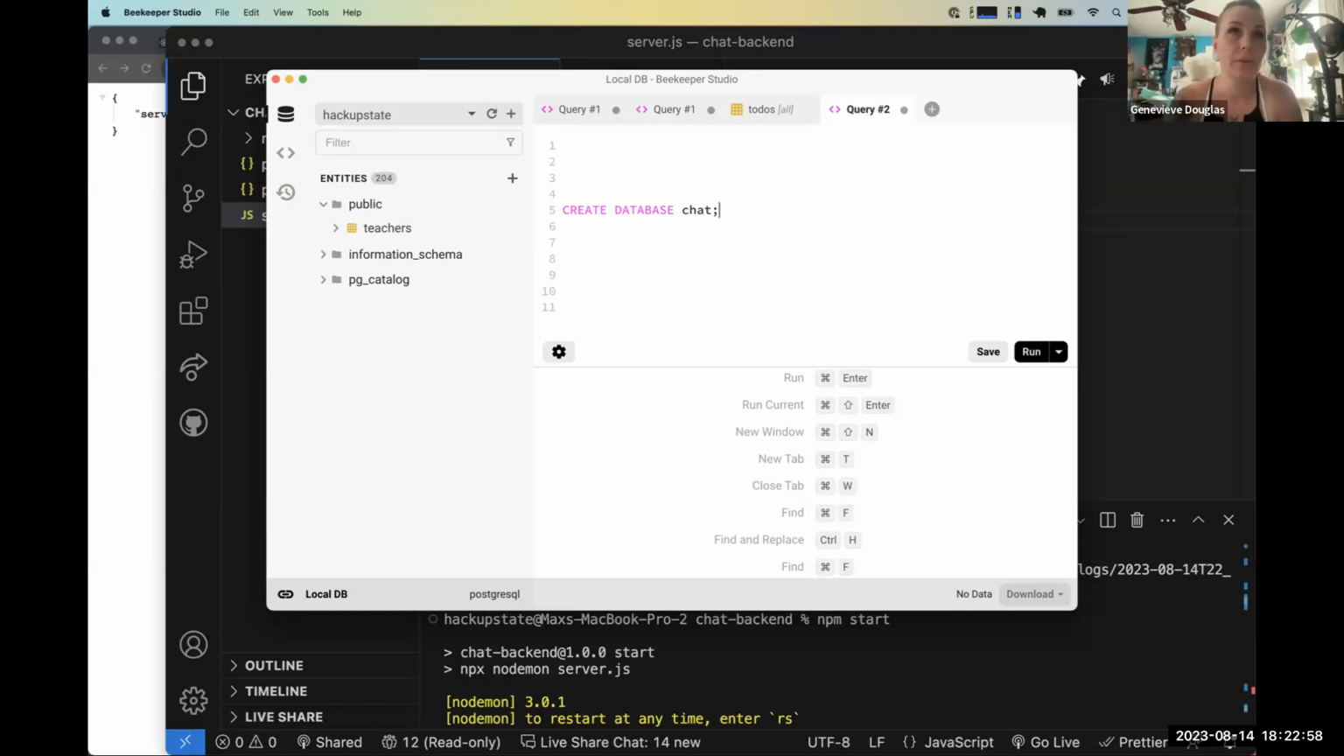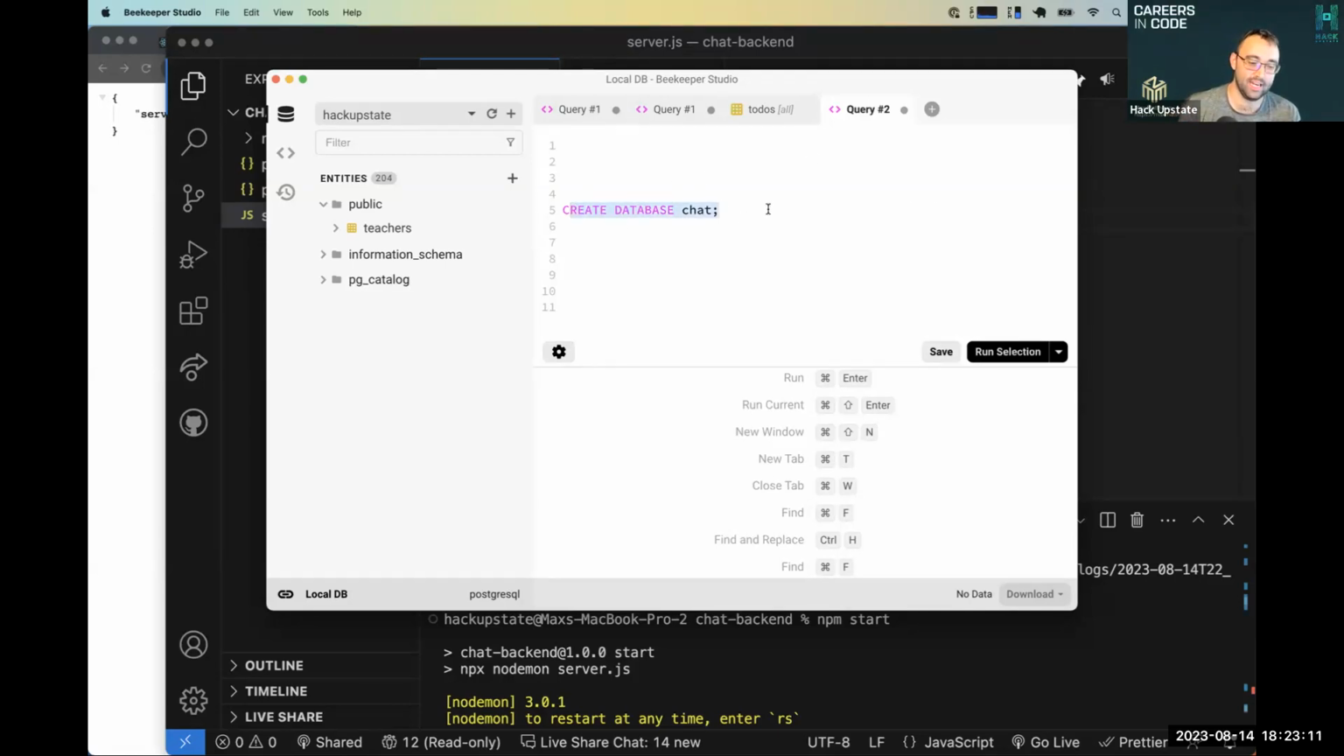Max, I don't have a local DB. Do you have any saved connection in the top left? All right, give me 1 second. Take your time.